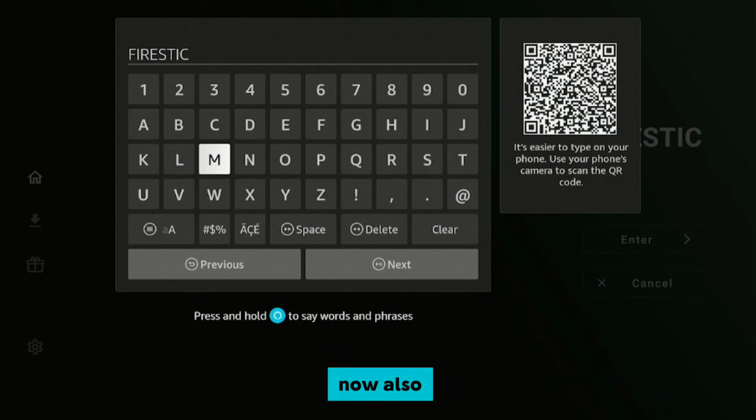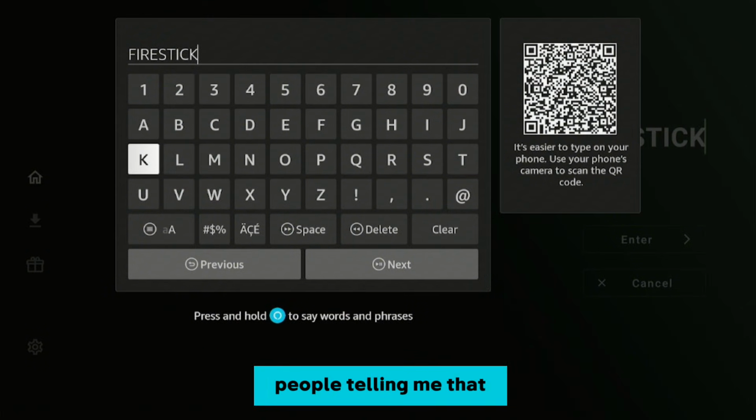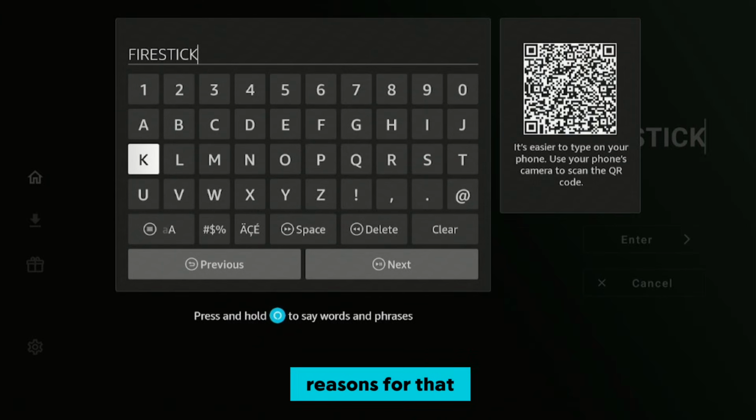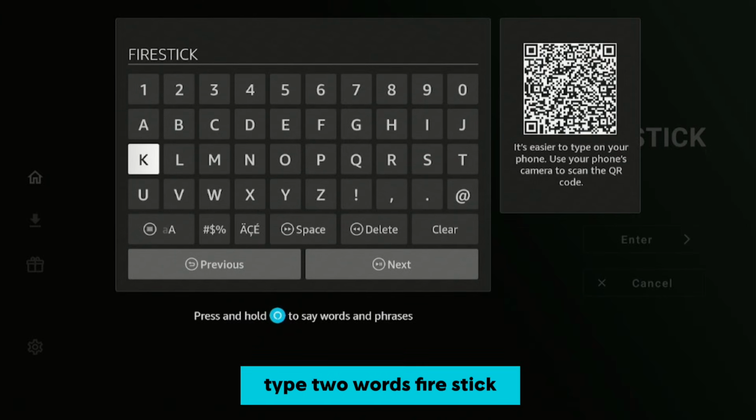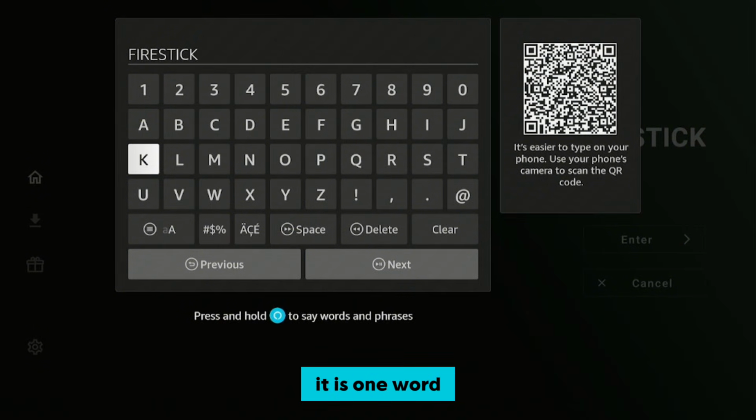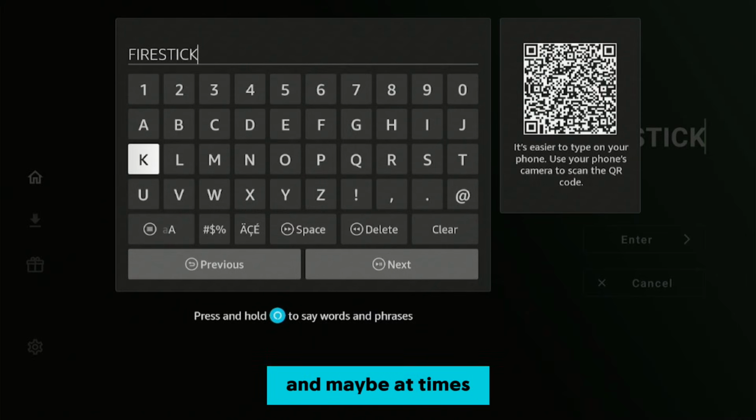Now, I've also gotten complaints from people telling me that when they type the library code, it doesn't work on their FireStick device. There are many reasons for that. One reason is that you type two words, Fire and Stick. There is no space between Fire and Stick. It is one word. Another reason is that you may have added a space at the end. Please do not use a space at the end. And maybe at times it's just your internet, so please make sure you have stable internet.